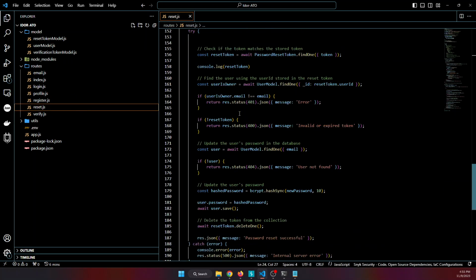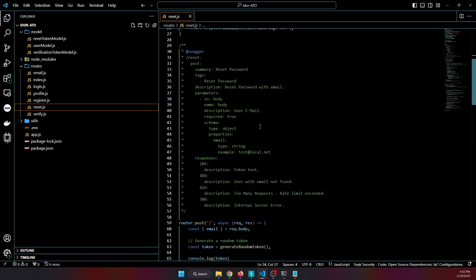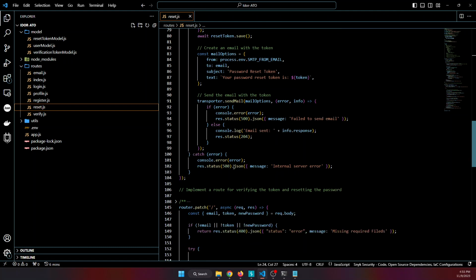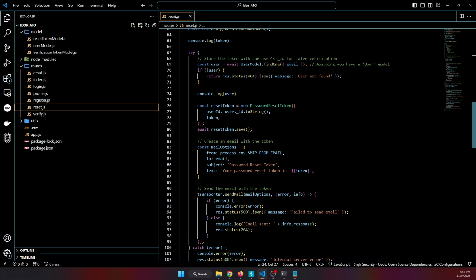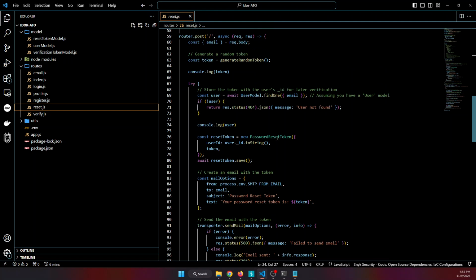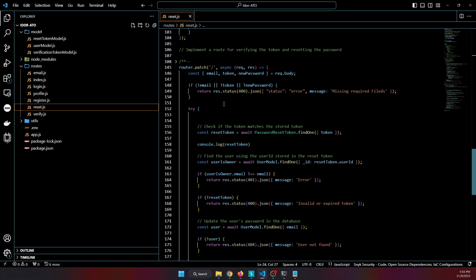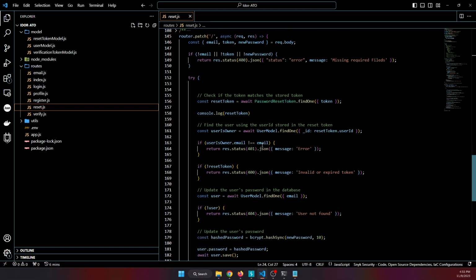So also I would like to show you about the password reset. As you can remember, we send a token here. We store the token before sending it. We store it with the user ID. However, when it comes to updating, we take the email, the token, and the new password.